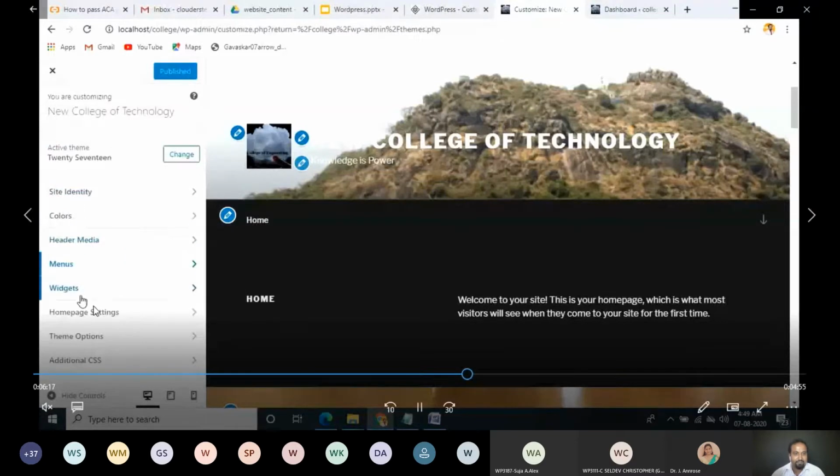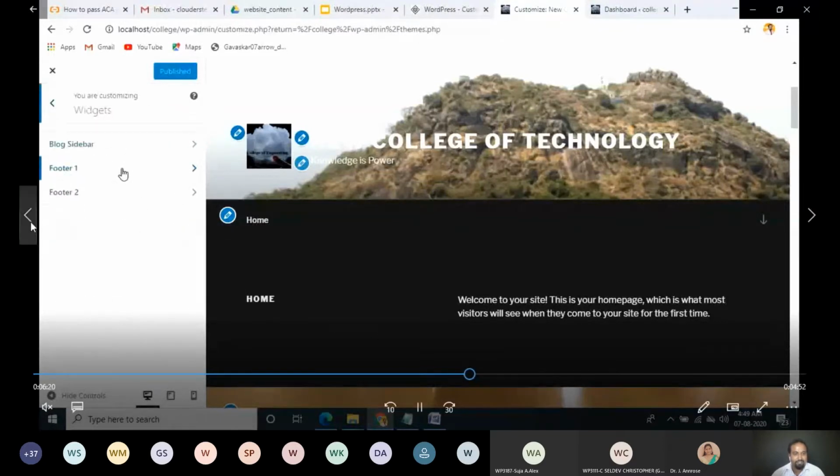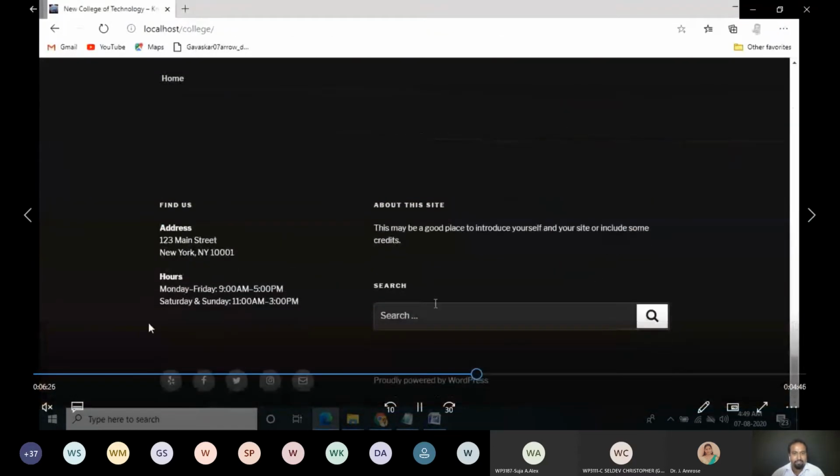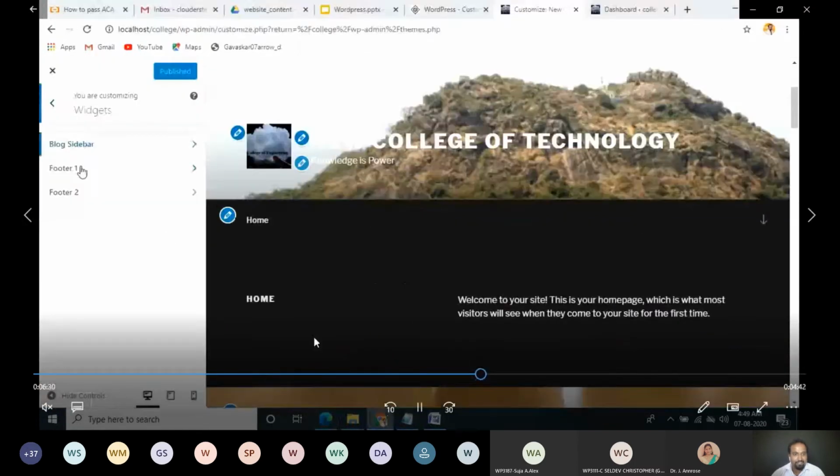Now widgets, another important feature. In widgets, many widgets are present. Widgets we mostly provide in the footer. Header and footer. You see, this is a widget. This is one widget, this is another widget. And if you want to display a calendar, it is another widget. You can find n number of widgets.